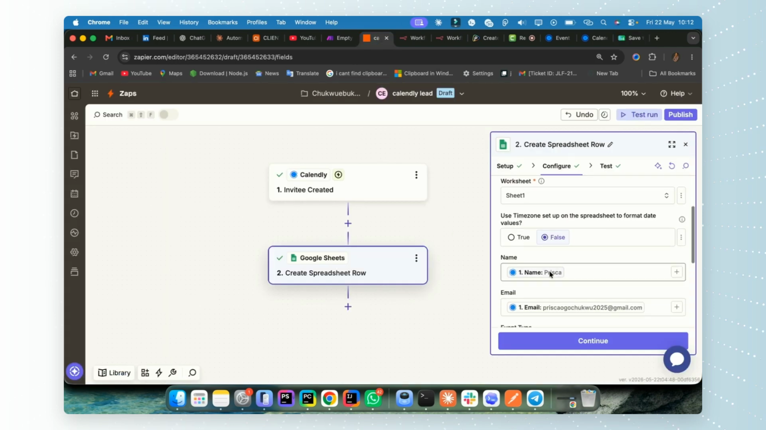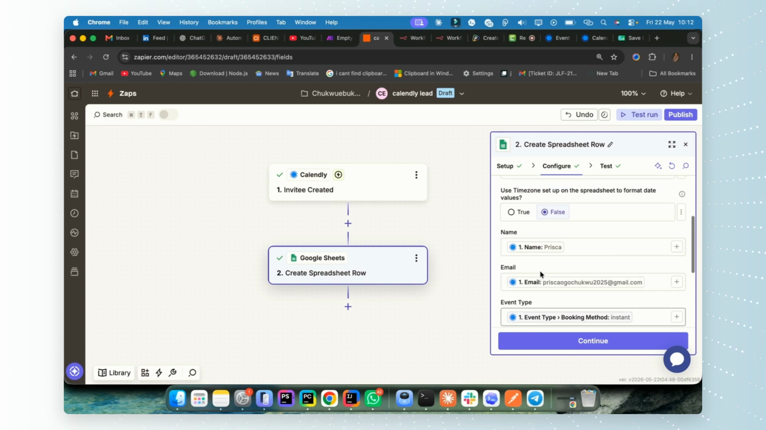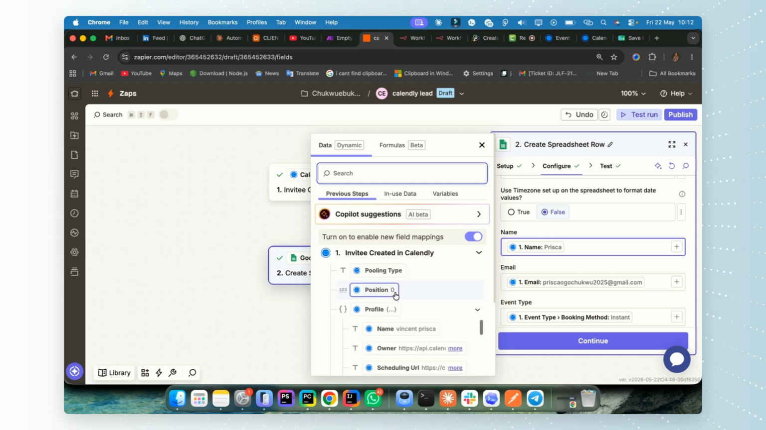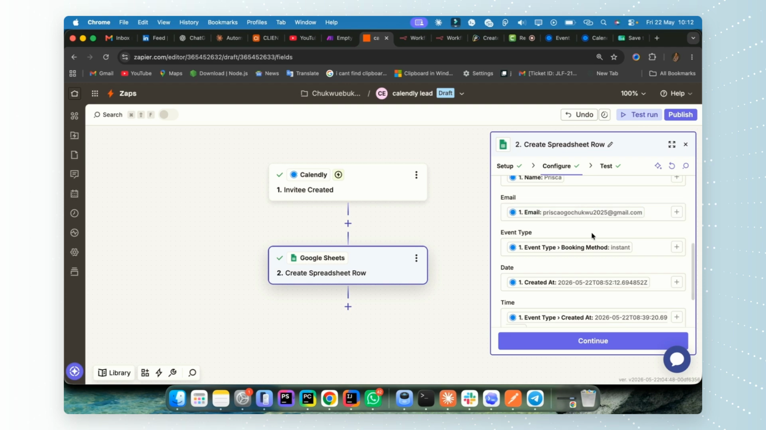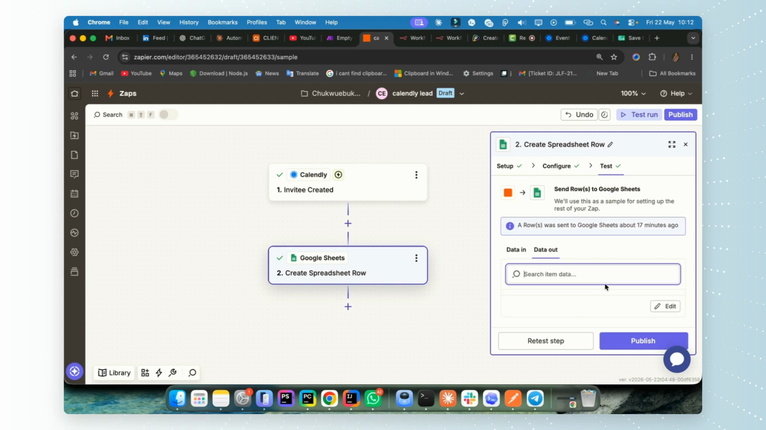The sheet is always Sheet1. Map the columns correctly, right? If you want to map the columns for the name, click on this plus. It will open up your Calendly. Scroll down, look for the name. This is name. Now scroll down, select it. Your email, your event type, and every other thing, map them correctly. And after that, you are good. Then you can publish. So this is how to connect your Calendly to your Google Sheets in Zapier.